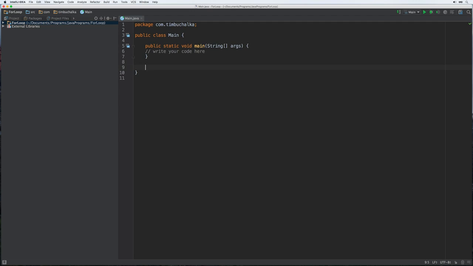I'm going to call it public static double calculateInterest. And the two parameters are going to be double amount and double interestRate. So this is going to calculate the interest based on the amount of money that's passed as a parameter.